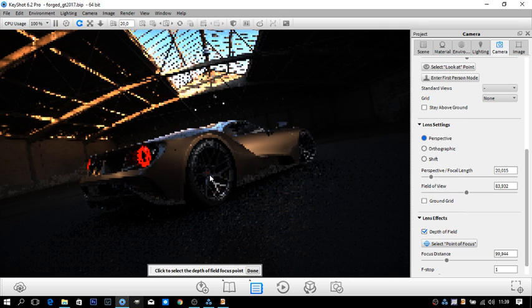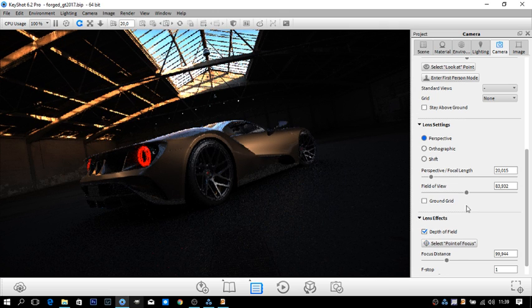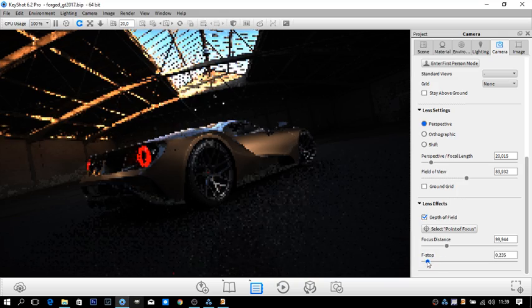So let's go to depth of field. Let's go with f-stop.